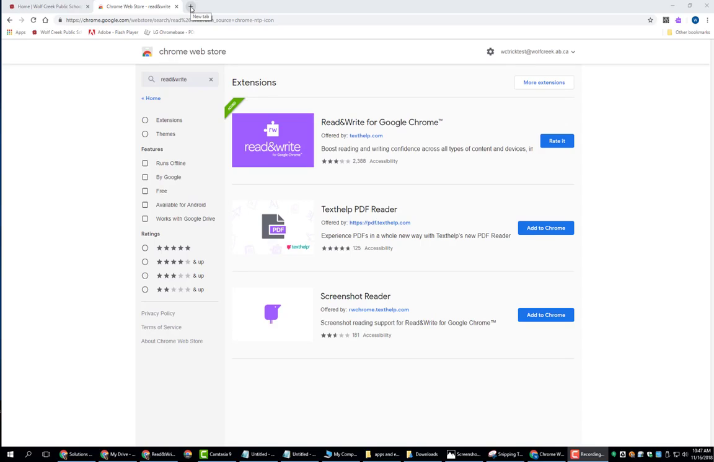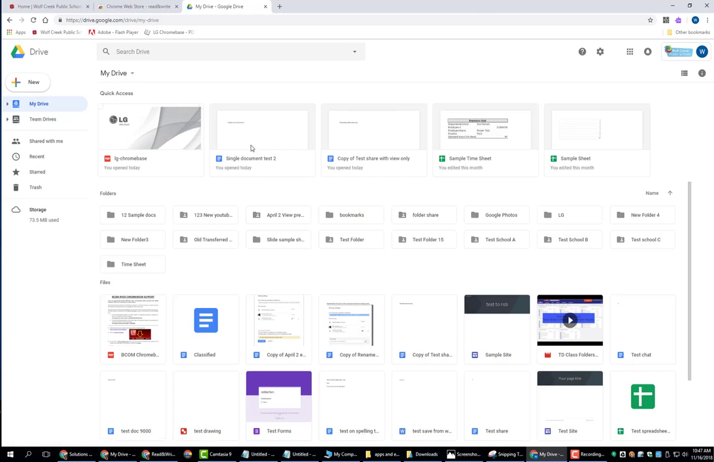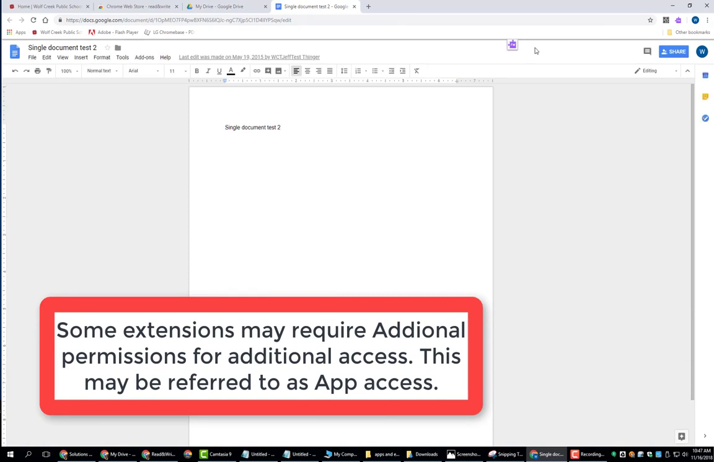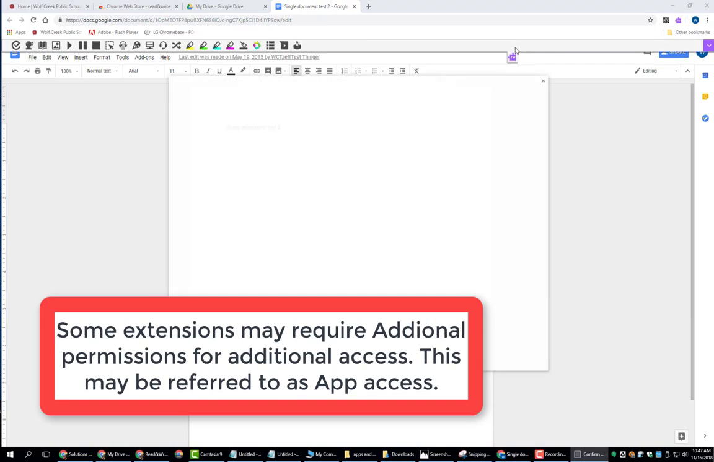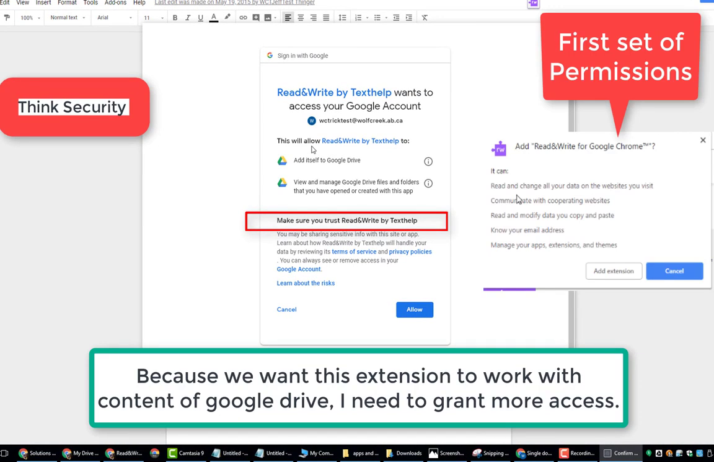I'm going to open up my Google Drive. I'll find a text document that I have. I'll now launch Read Write. I select my account. It's now asking permissions to my Google Drive.